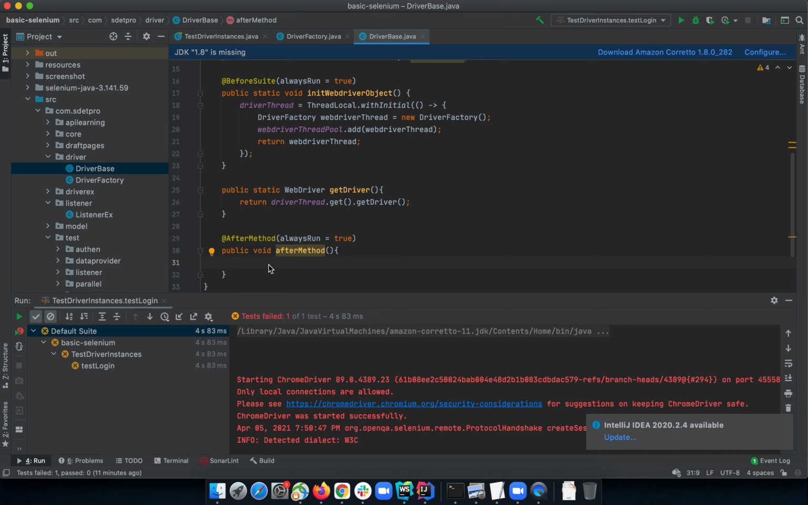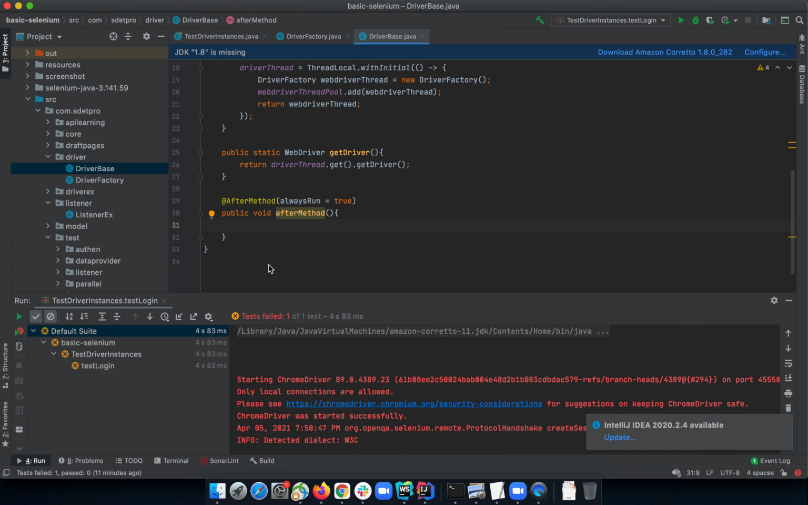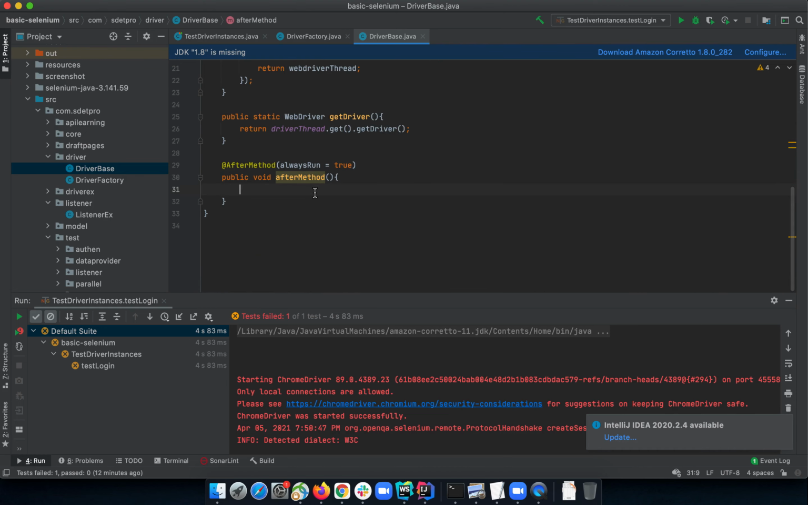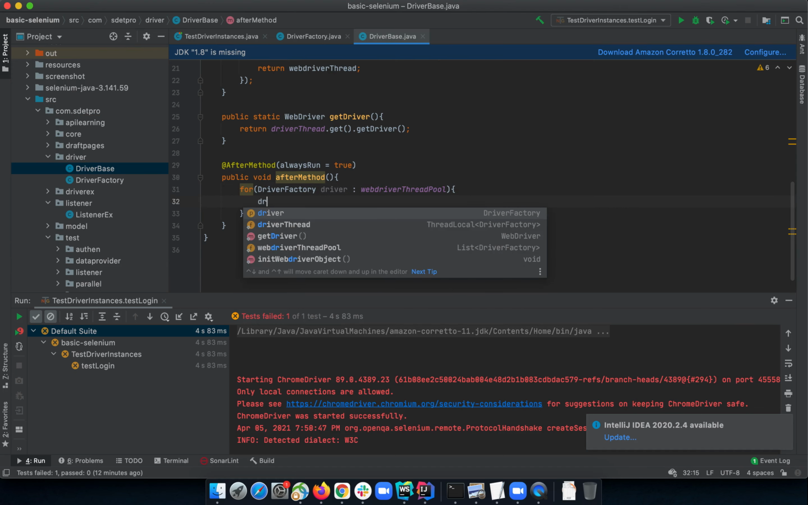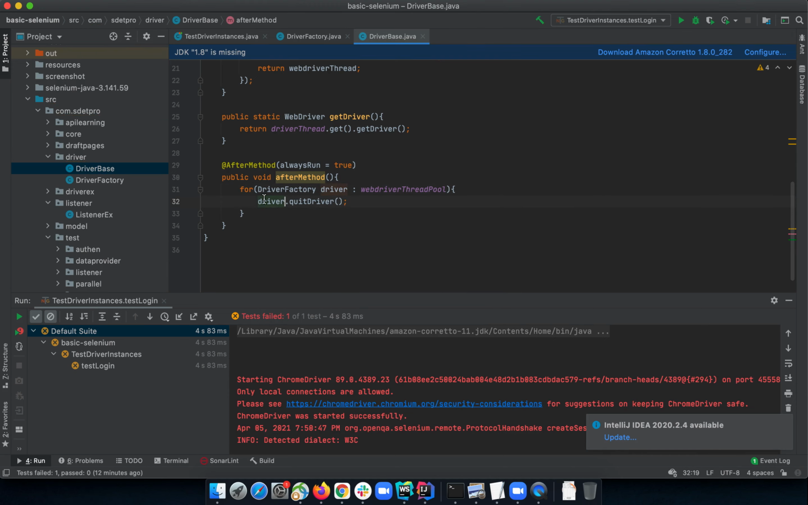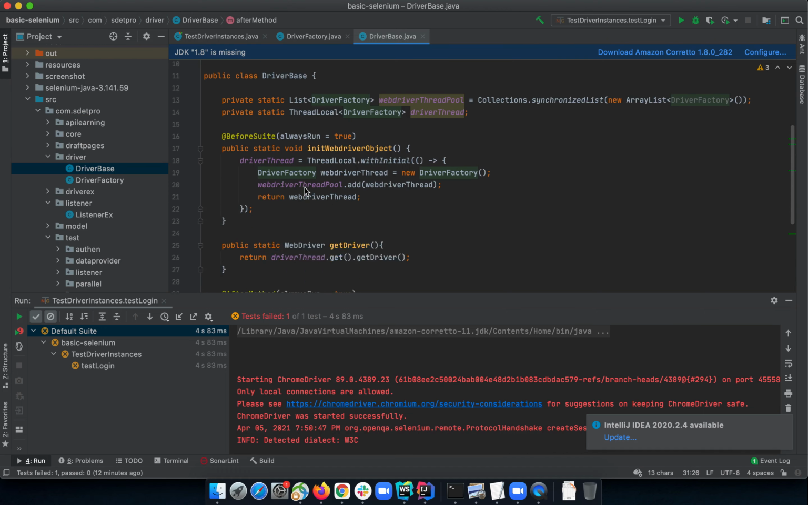Okay, so what I want to do inside is I will try to loop all of the WebDriver trust through here, and then for driver factory, driver from this one, and what I want to do, that I will do driver dot quit driver. That's it. So I will try to loop all of the pool here, and then I will try to close all of them.